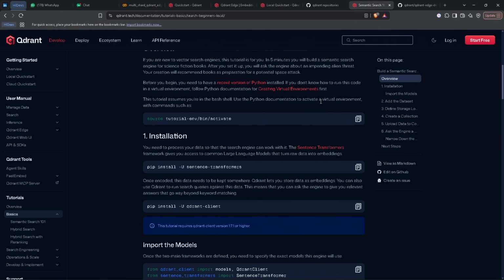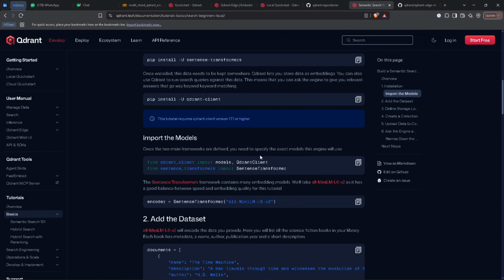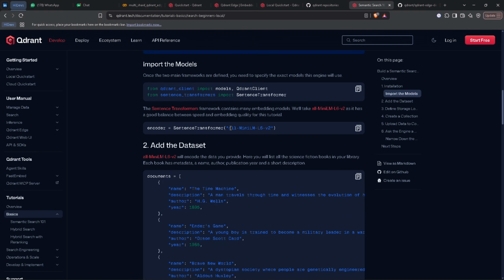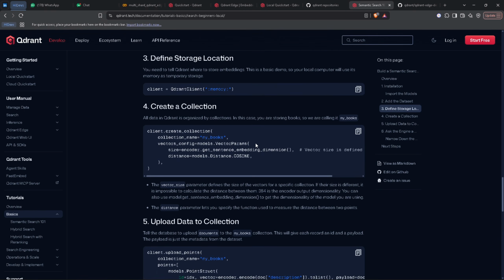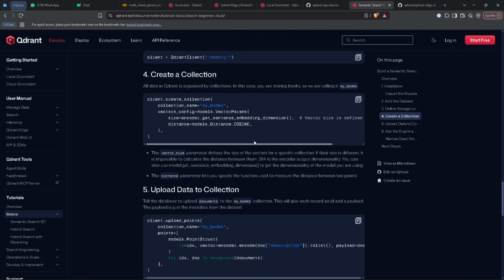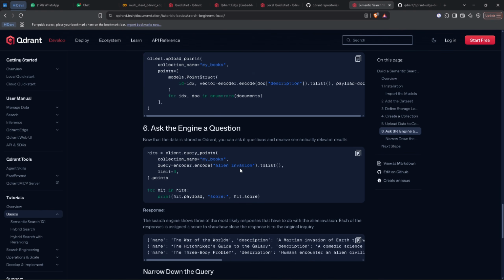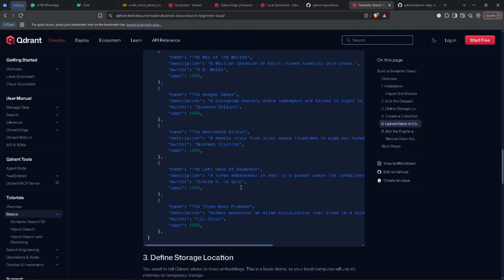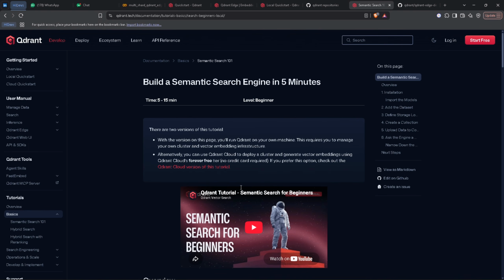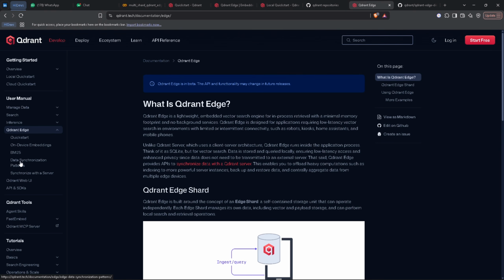One last thing: installation of the sentence transformers, then importing the models, MiniLM L6 v2, and then here's the database, then creating the collection, then the vector parameters, and after uploading to the collection, ask the engine and it will give you the outputs. So that's how it works. You can also check out all the things on the Qdrant website, the documentation part, and also the edge section where all the things are there, the data synchronization and so on.